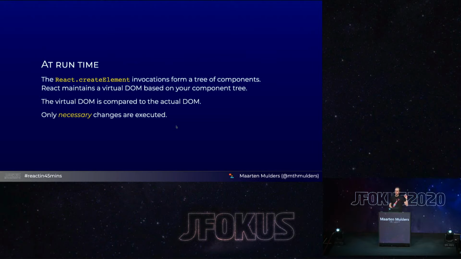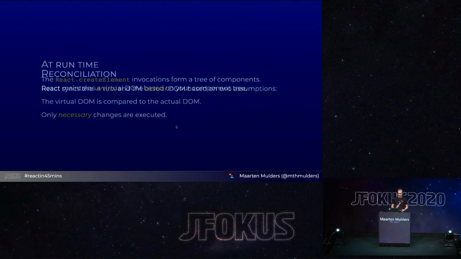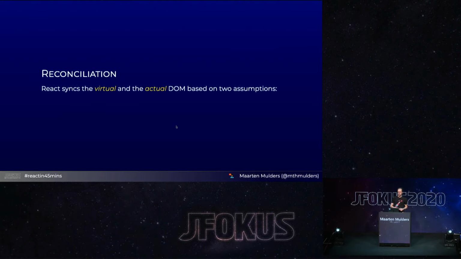And now the powerful thing is that React will only do the changes that are really necessary to perform. So if a part of this large object tree is a correct description of what the actual document object model looks like, it will not do anything. And this allows for a very high runtime performance. This process is called reconciliation. It's basically syncing this virtual document object model with the real document object model.